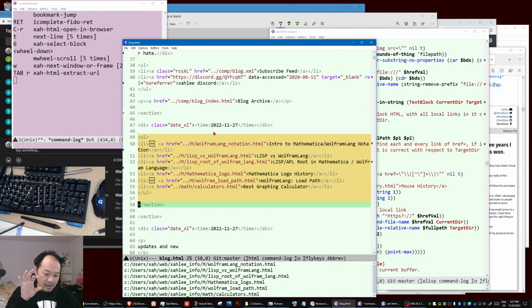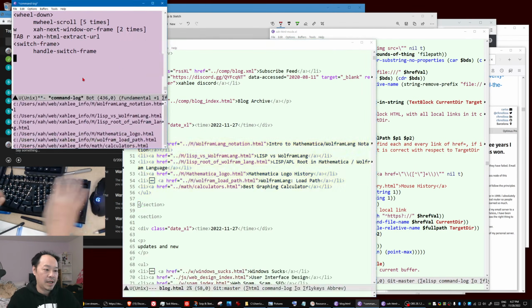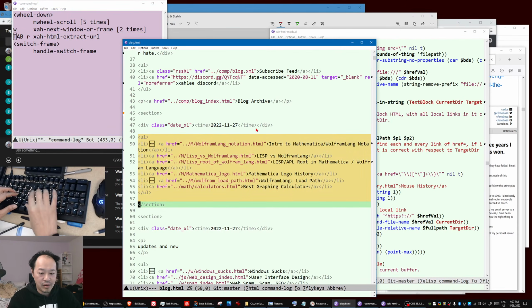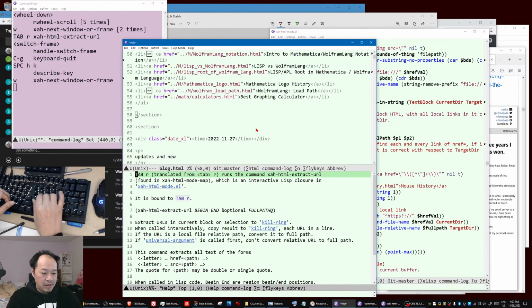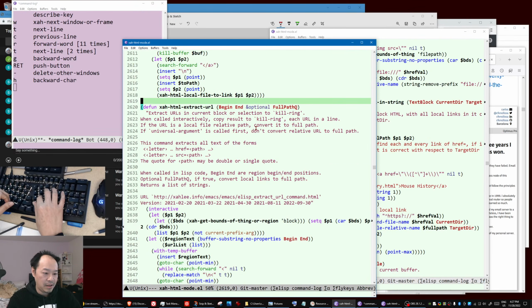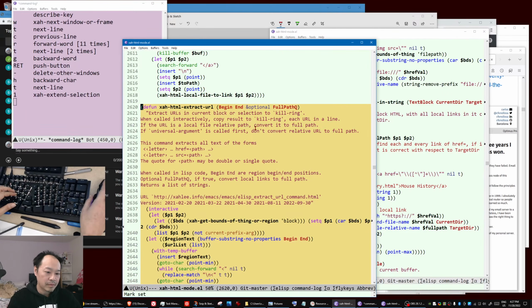So you see, all the URLs are extracted at the bottom, and that command is called xhtml-extract-url. And we can look at the source code. Cancel. Here it is, xhtml-extract-url, and here is the source code. Let's open it. So here is the code.